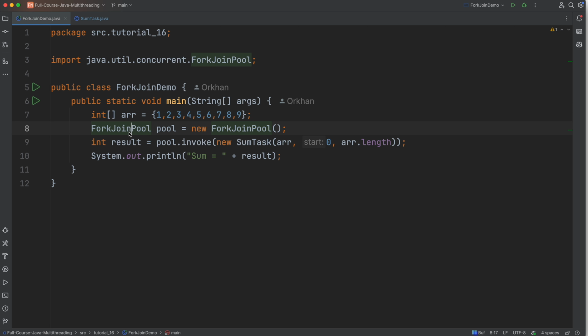So here what we do, we are creating a fork join pool and we are invoking here pool.invoke, and we are passing here the sum that we want to calculate. For that, we are creating a new object, a sum task, and we are passing our array, start, and the full length of the array, and we are printing whatever result that we get here. So let's go to the sum task and see what we are doing here.